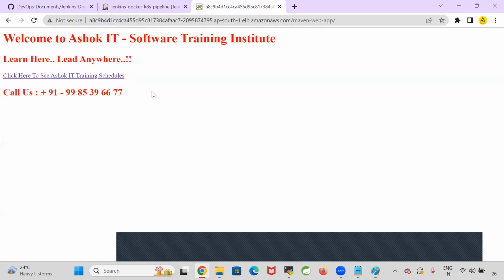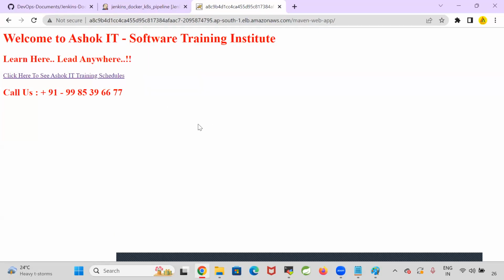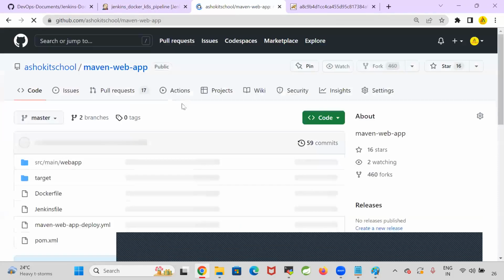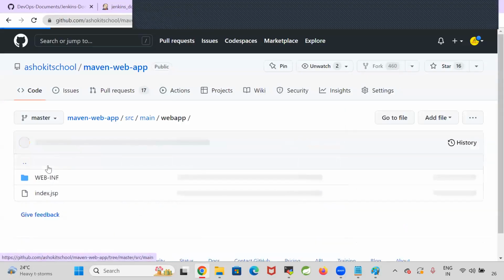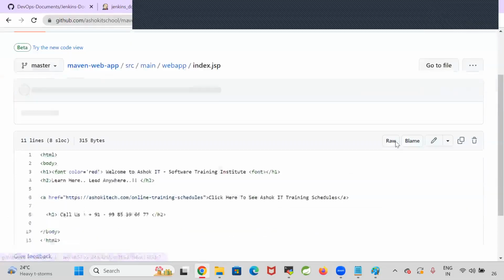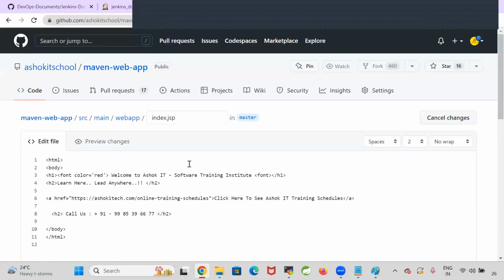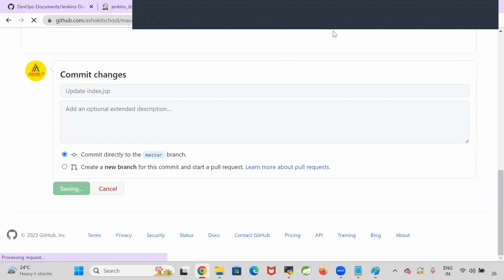Are we able to see the latest code? Yes, we are able to see the latest code. Can we modify the code once again and check it? Go to this application. Modify the code again. Now, Ashok IT Software Training Institute at Hyderabad. I'm writing at Hyderabad. I'm modifying the text, guys. Save it. I modified the code.